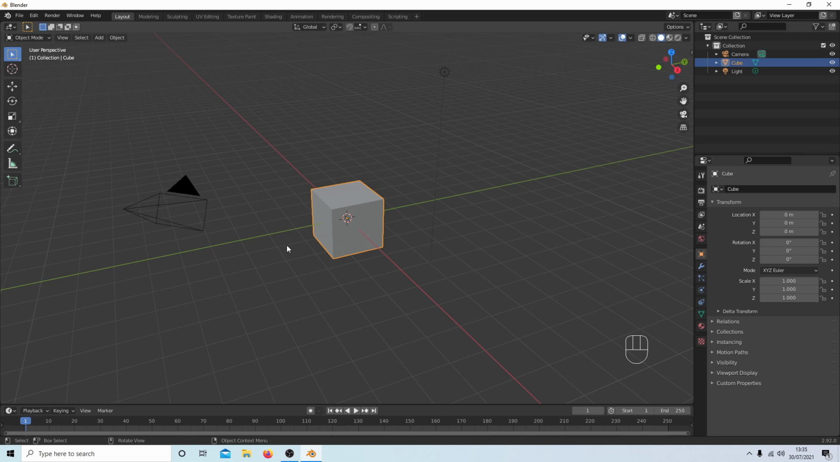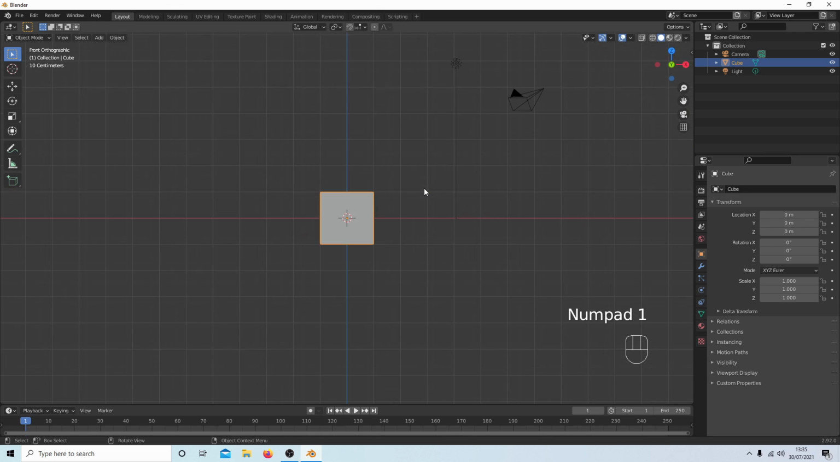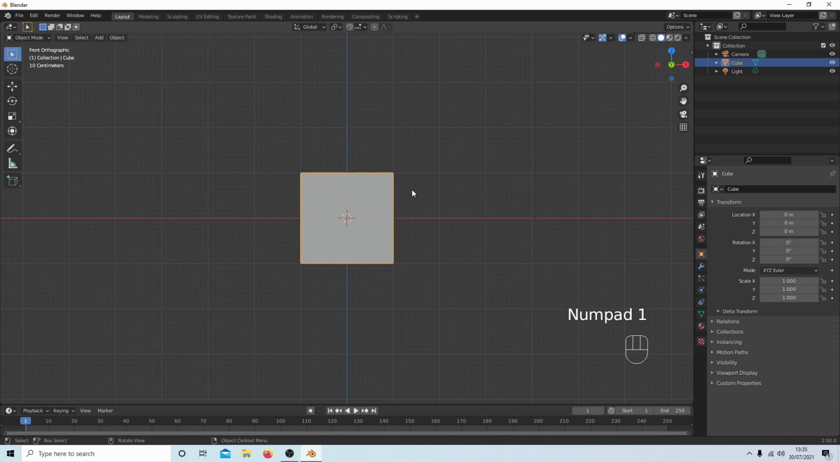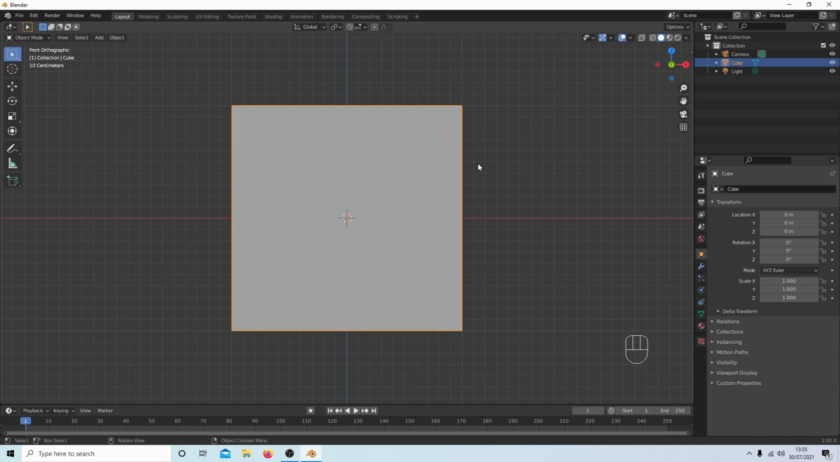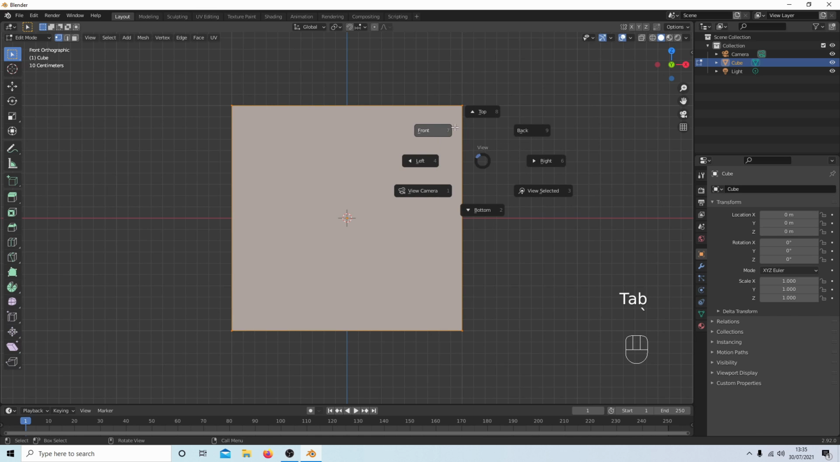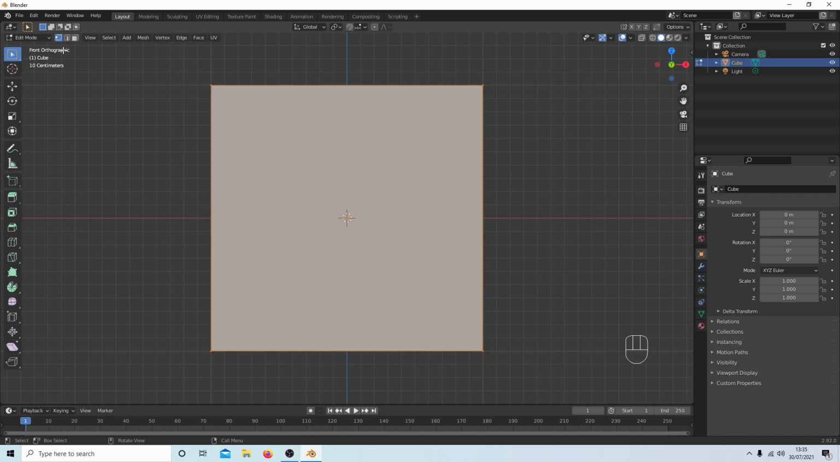I'm going to assume you've got a bit of knowledge of Blender, though I will go through the actions to help anybody who's struggling. Okay, I'm going to work with this cube. So I'm going to press 1 on my numpad to go into front view and roll my middle mouse to zoom in. Then press tab to go into edit mode.